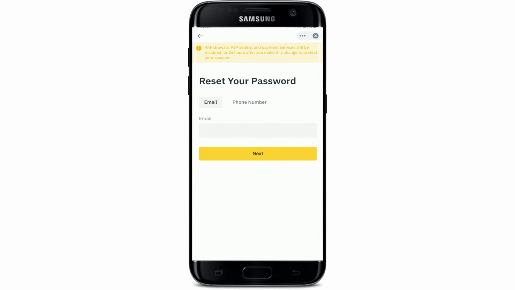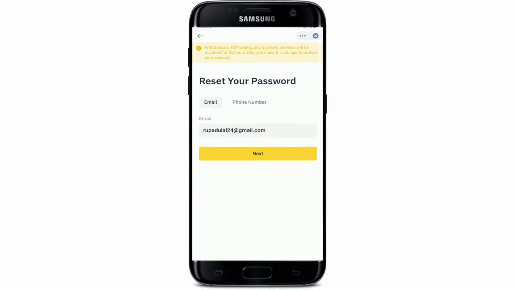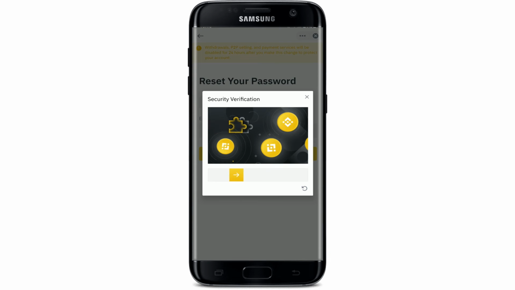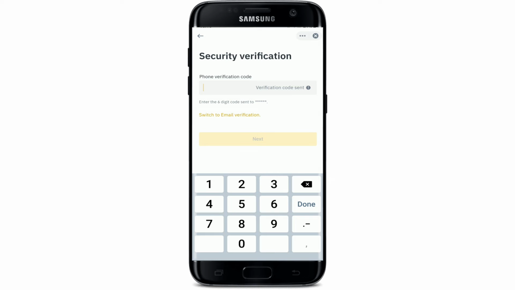Now, in order to reset your password, you'll need to type in either your email address that is associated with Binance or your phone number. Let me type in my email address. Once you type in the correct email address, tap the next button, complete the verification in the pop-up, and on the next page, you'll need to type in your phone verification code. Tap Get Code in order to verify yourself from the text box that appears at the very first, and wait for your phone verification code to arrive. Once you receive your code, type it into the text box.